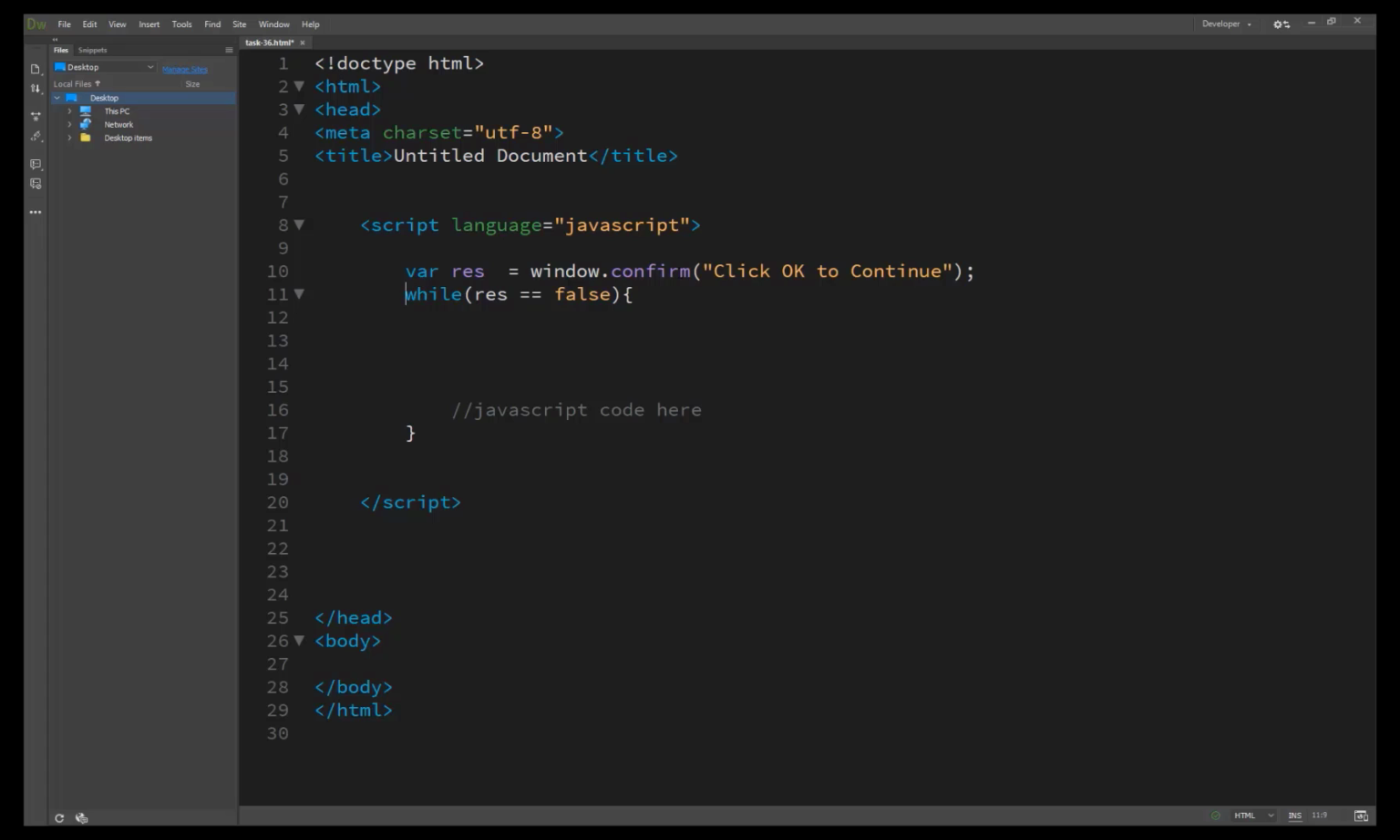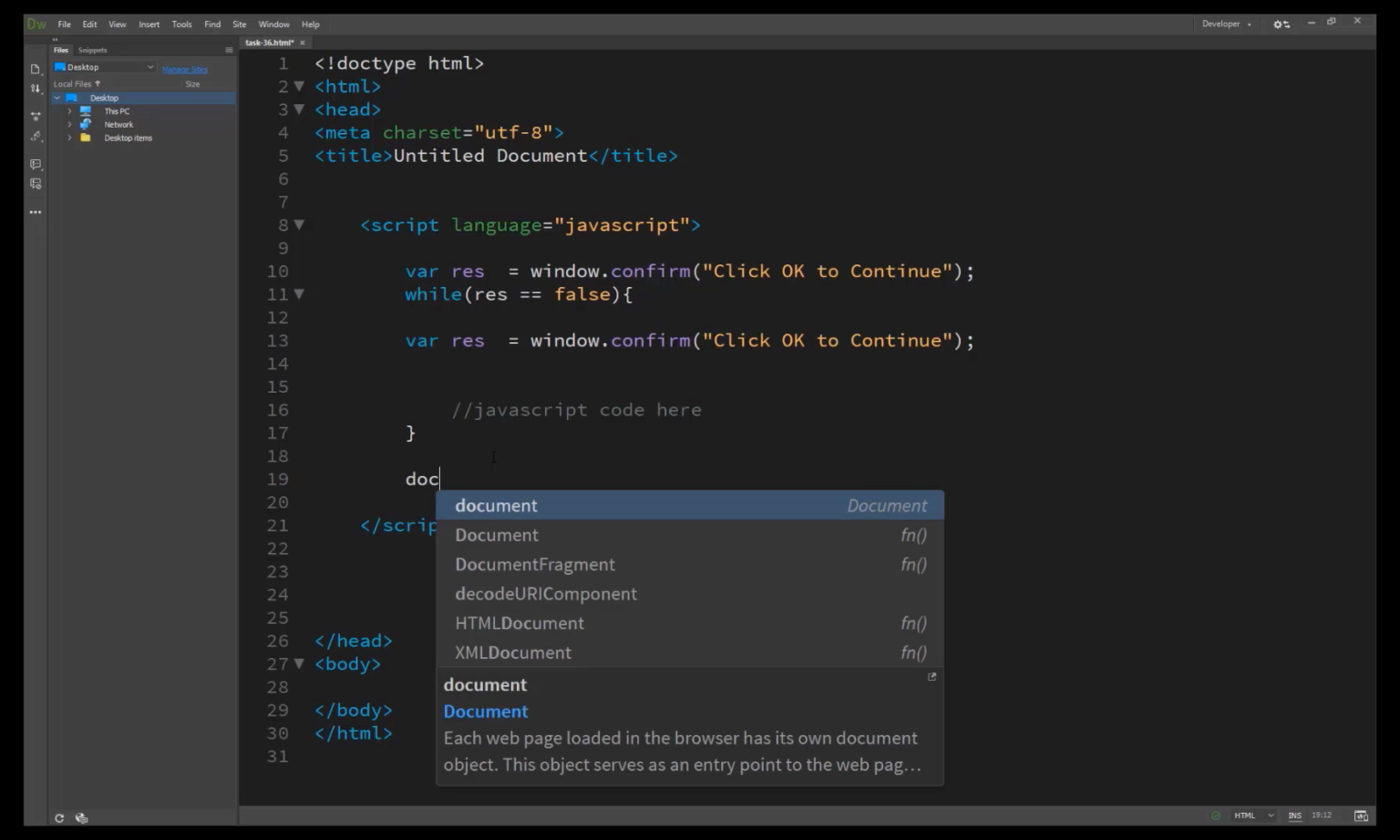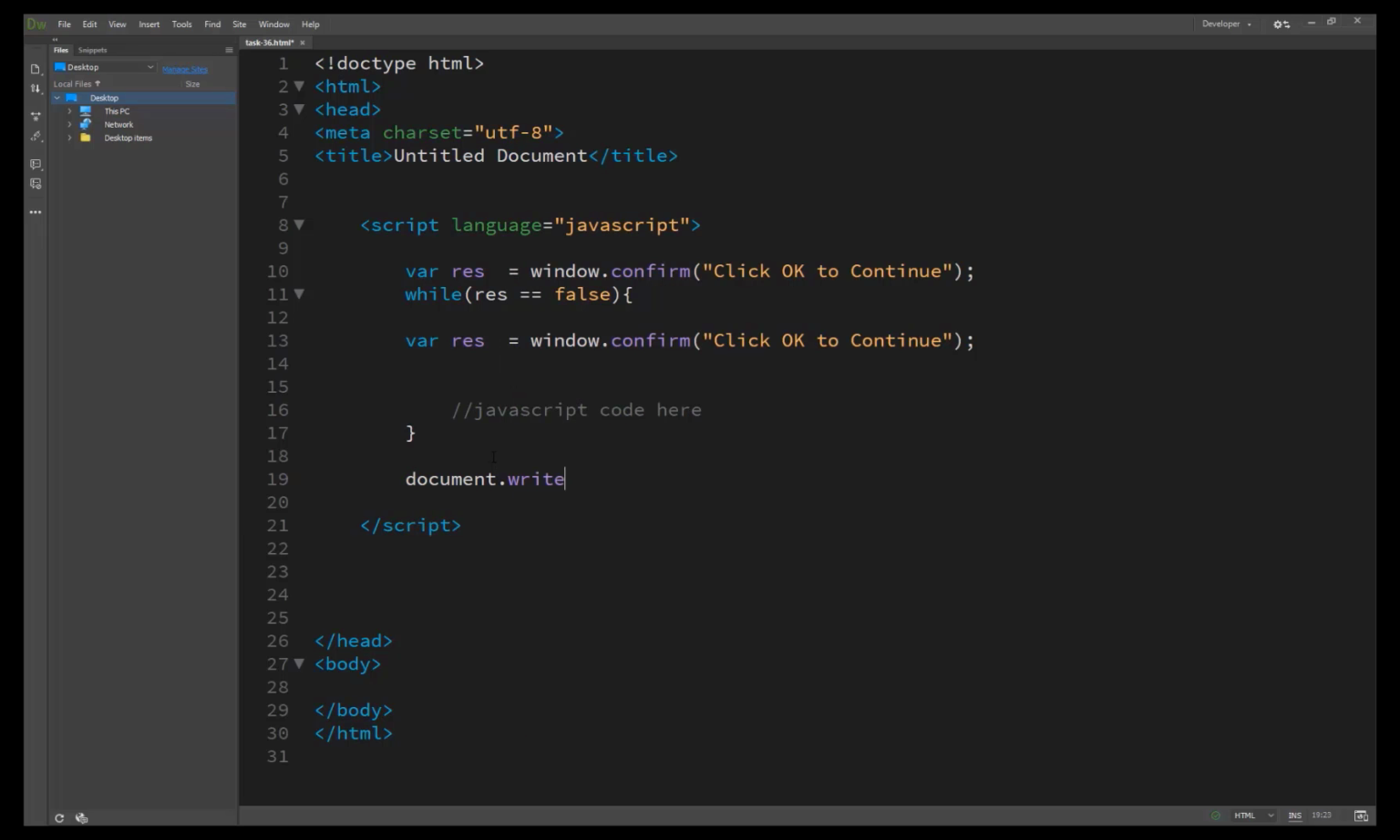When we click on confirm, or click cancel, the result will automatically be false, so the loop runs until it's true. When the result is false, the loop runs, and once the loop runs, it automatically prints the same message here: click OK to continue. When we click the OK, the loop terminates automatically and the condition will not be true, so the message will be printed here, with document.write.